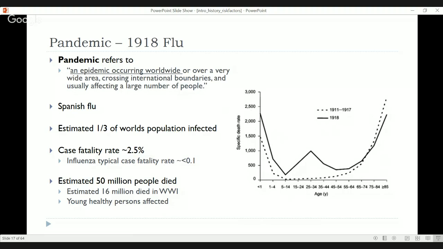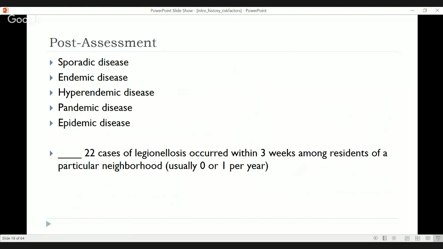All right, so I'm going to run through some post assessments with you just to make sure everyone's on the same page. If you want to pause this and try to answer the questions before I give you the answer, that's fine.